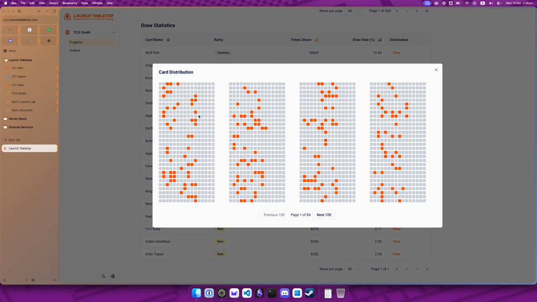And if you click on view, you'll be able to see a visual guide to what it looks like. So I'll quickly explain what this means. Each stack is a box of boosters, and each row is a booster. Each column is the card in the booster.